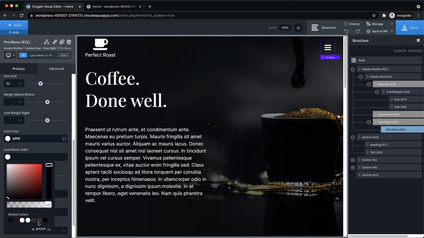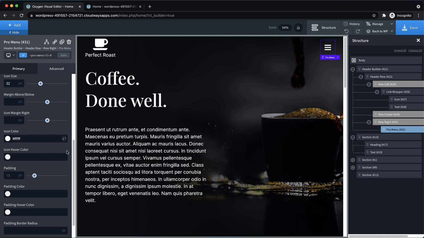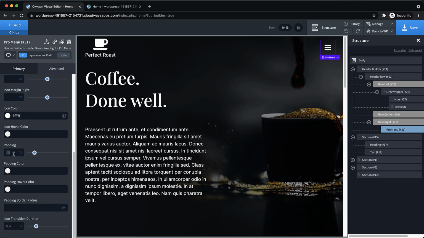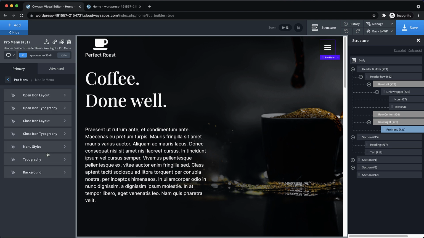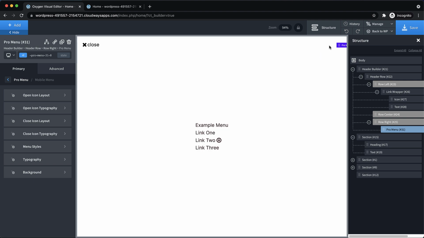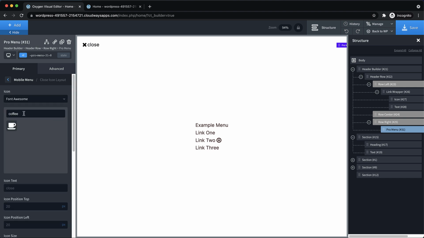Do we? Probably not. And then padding, let's just set it to 16 pixels to be consistent. And then go back to mobile menu. We're not worried about desktop styles for the most part because we're mostly just styling the mobile menu. Let's change our close icon a little bit.